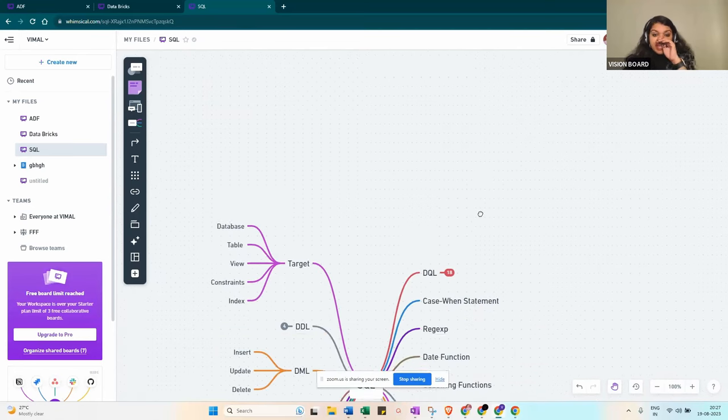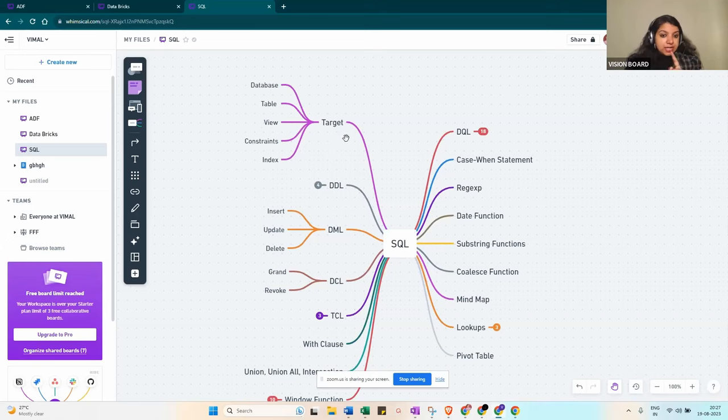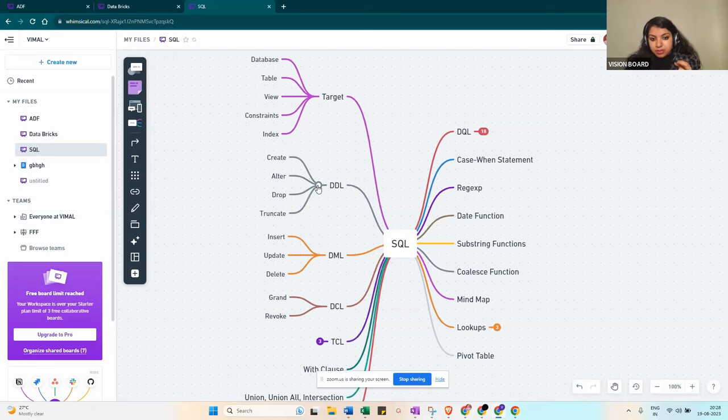Also, you need to have a clear idea about the target. What are the targets, like databases, tables, views, constraints or indexes? You need to have a specific idea about this. Then DDL. DDL means if you have the knowledge about how it works, then DDL: create, alter, drop, truncate. These are the statements where we can use it. Then DML: insert, update, these kinds of things.